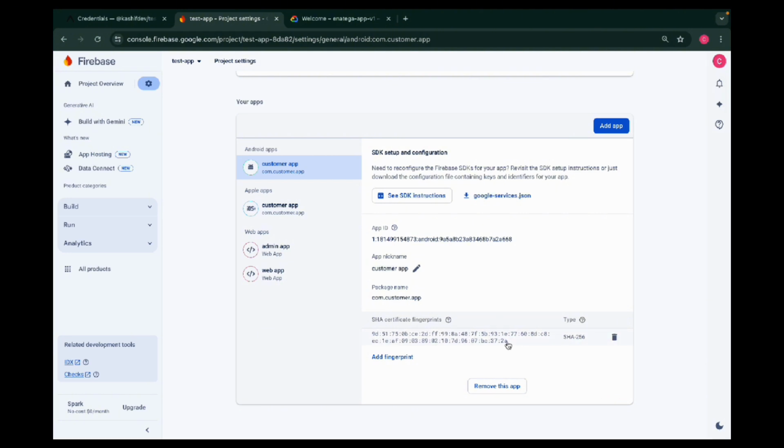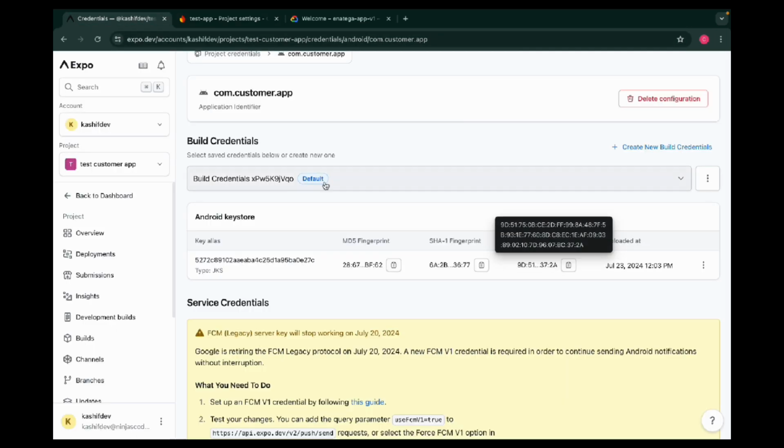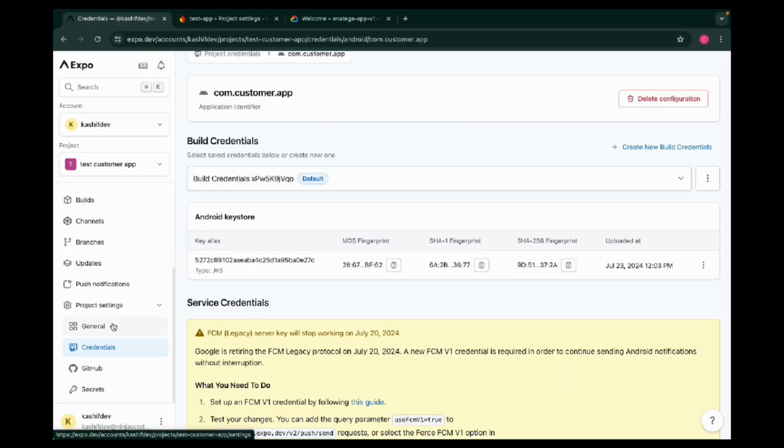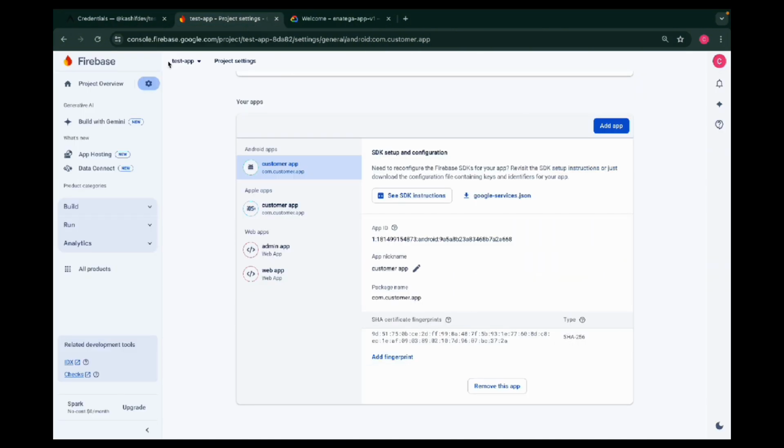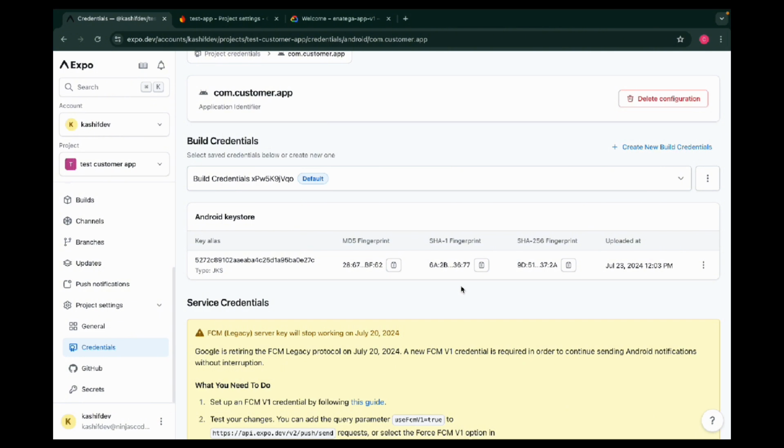Make sure you create different apps for different applications, for admin web, for customer web, for restaurant, for rider, and for the delivery app as well. And then copy the SHA-1 hash, and we will use the SHA-1 hash in the Google console.